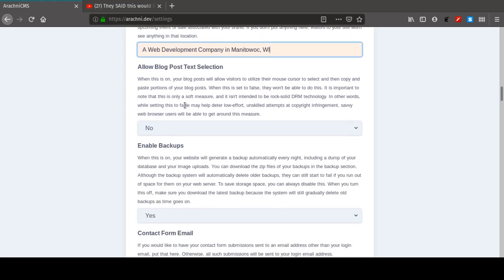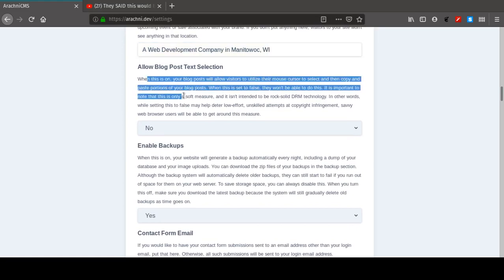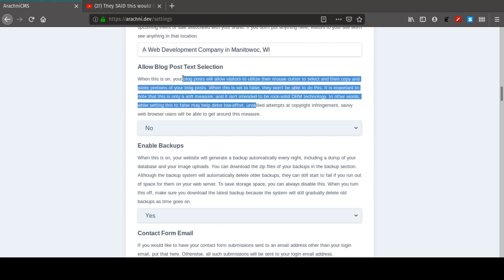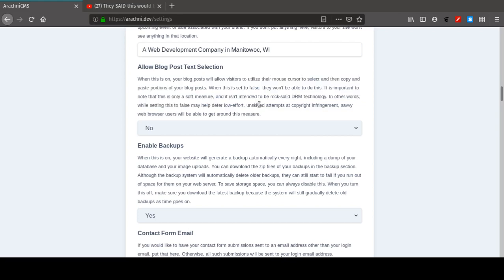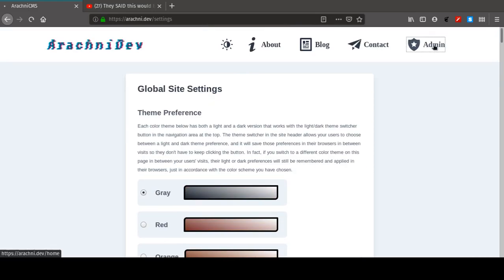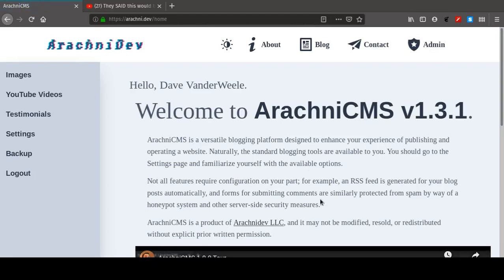The next option is allow blog post text selection. So this is kind of hard to explain, but right now, I don't know if you can see it on the screencast, but I'm using my cursor to highlight this text here. So this setting isn't rock solid DRM technology, if you know what that is, as anyone with even a cursory knowledge of web browser technology is going to easily be able to bypass this. But I'm going to give you a demonstration of what it is. If you go to the admin page, you'll notice you won't be able to select this text with your cursor.